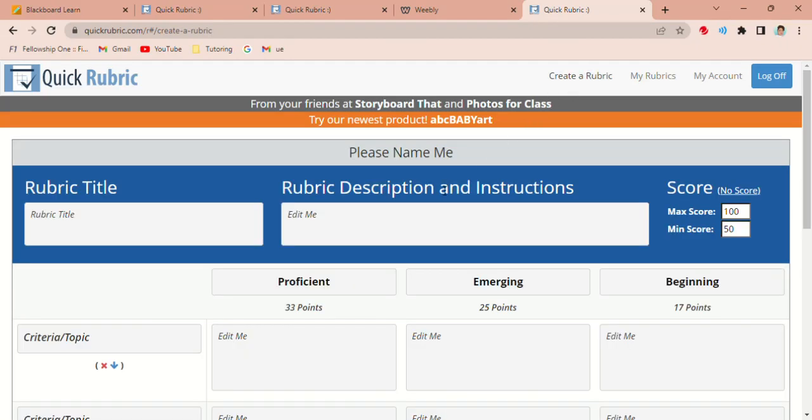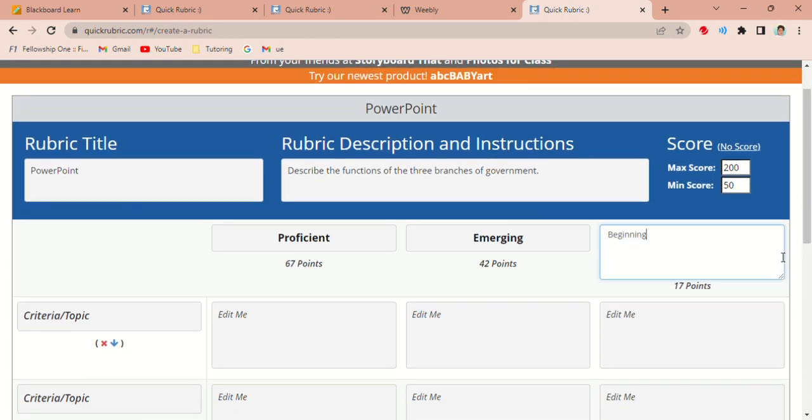All right, so as I said, the first thing you're going to do is you're going to name it. So we're going to call this PowerPoint. And we're going to do a description on, describe the functions of the 3 branches of government. Let's do that. All right, so I'm gonna set this one at 200 points, and you're gonna see how the point system will change down here based on that.